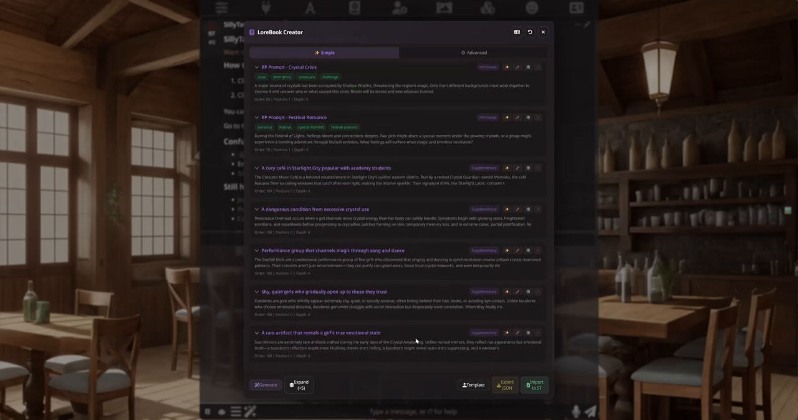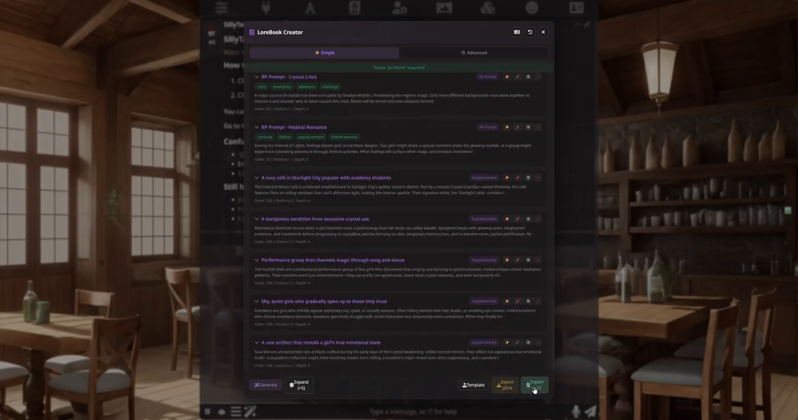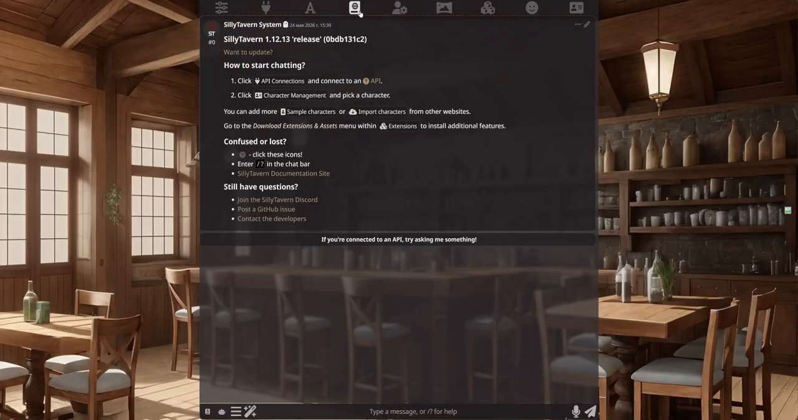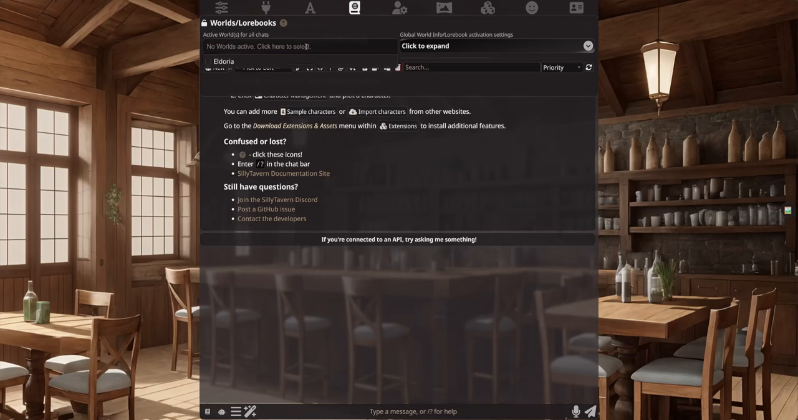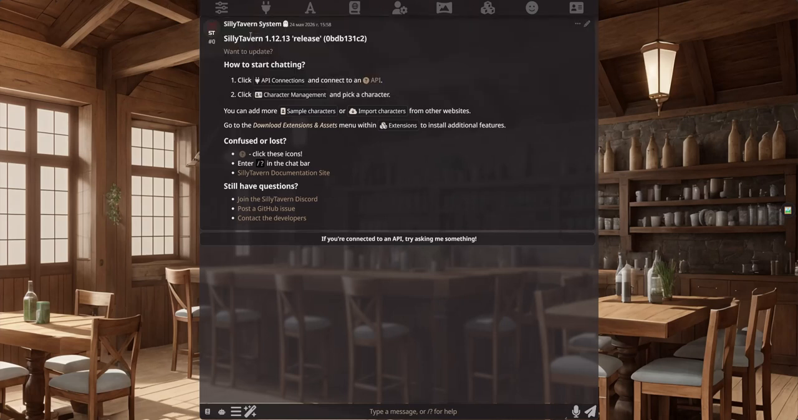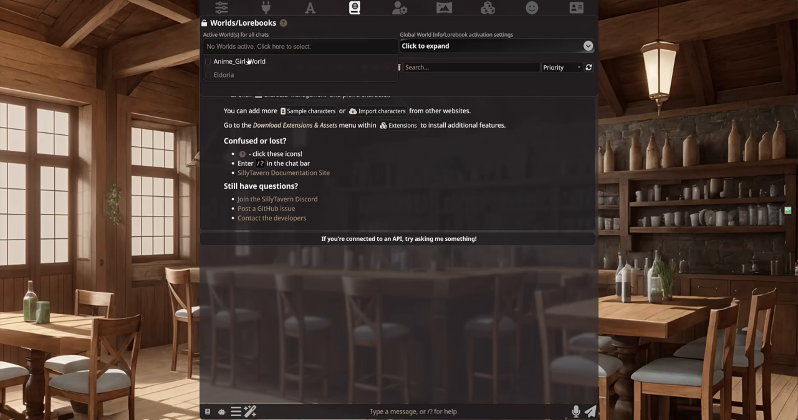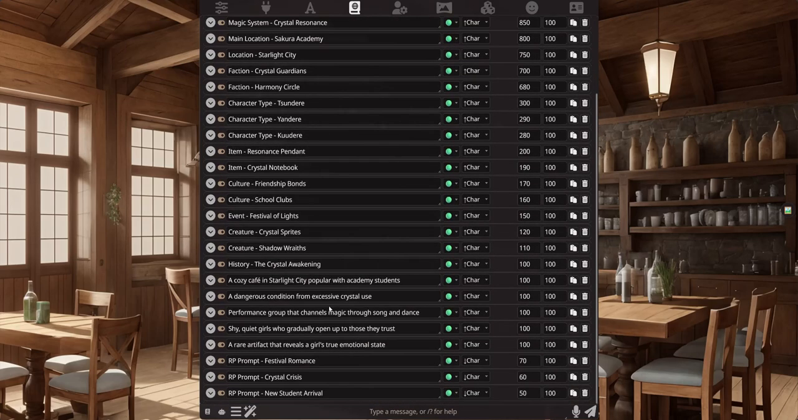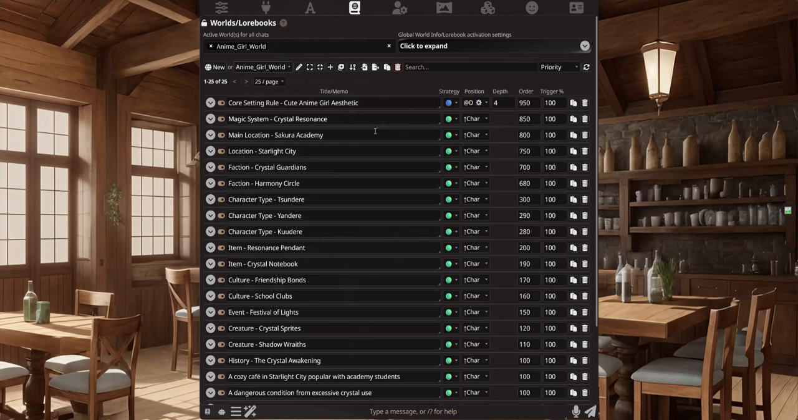So that's pretty much it. You can just import to SillyTavern, and there is your lorebook. Maybe you need to update this page, and that's it. Okay, so I updated the page, and as you can see it's here with all these entries.